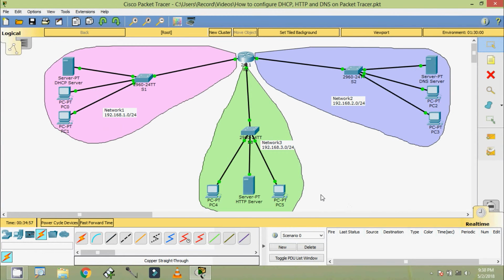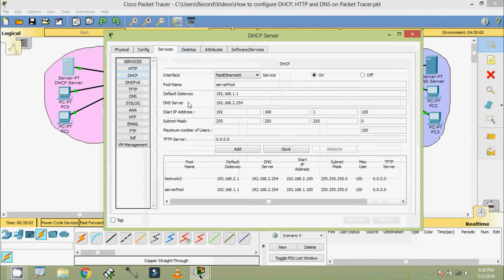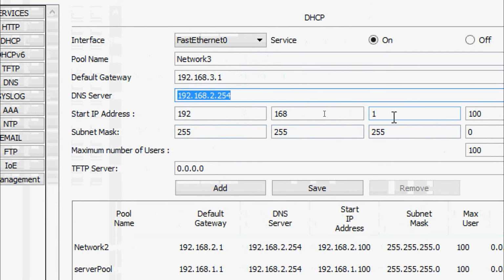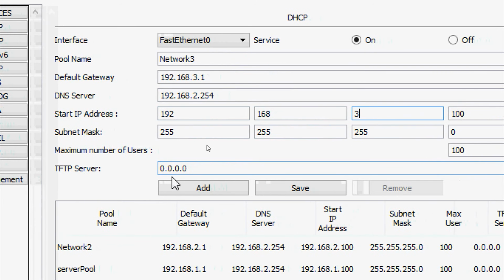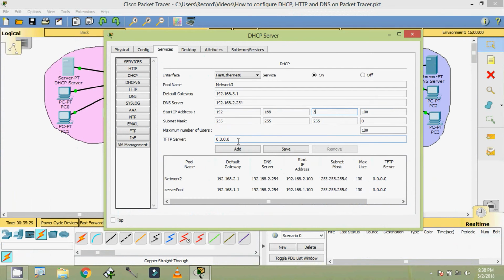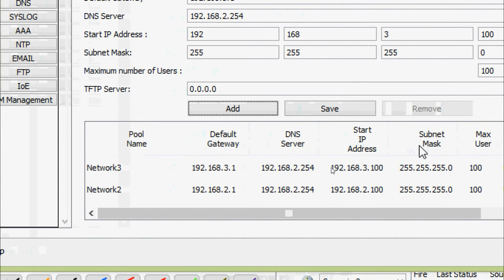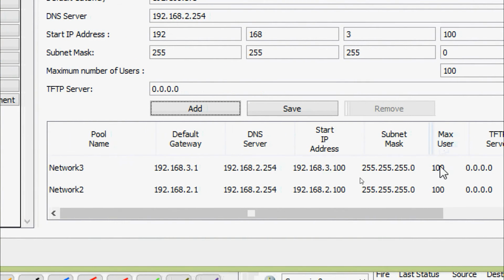Now we will configure a pool for this network 3 on this DHCP server. DHCP, and here we are going to create a new pool named network 3, and here the default gateway is 3.1. DNS server is correct. Start IP address we will give 3.100, and subnet mask is correct. Maximum number of users 100. TFTP server not required, so here we are going to add this information. Here we can see the details: network 3, default gateway, DNS server, start IP address, subnet mask, maximum number of users, everything is correct.